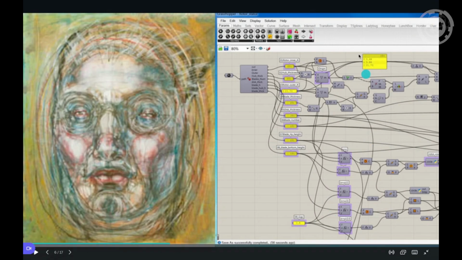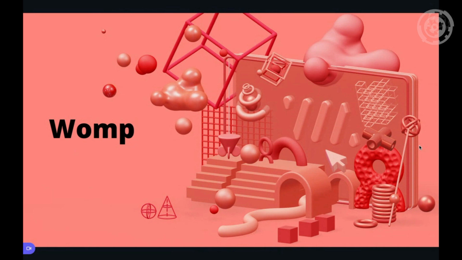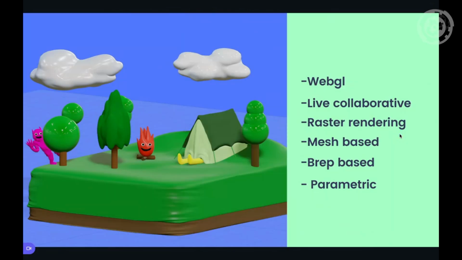I don't want to have to be building things in Grasshopper or trying to teach people who also want to do 3D Grasshopper in order to make what I would like to think of as fluid files. And so I did build a prototype called Womp, and it was built on 3JS. Thank you, Mr. Doob. It was built on WebGL and 3JS combined. It was live collaborative. It was raster rendering, of course. We did some ray tracing as well, but it wasn't great on the browser, as you guys all know. It was mesh based. It was BREP based as well. So anybody who's into solids modeling, BREP based as well, and it was parametric.